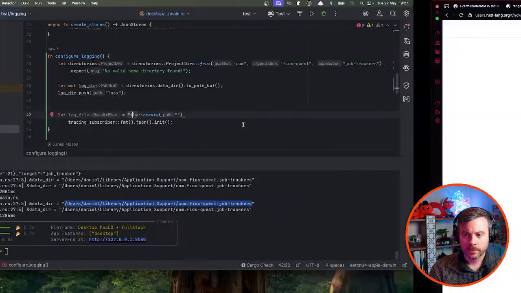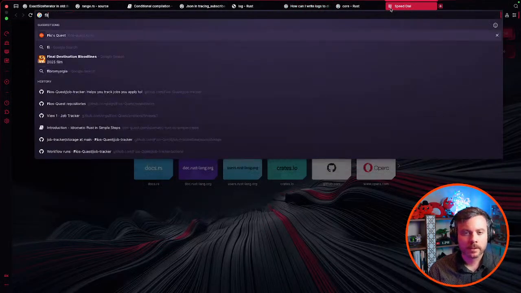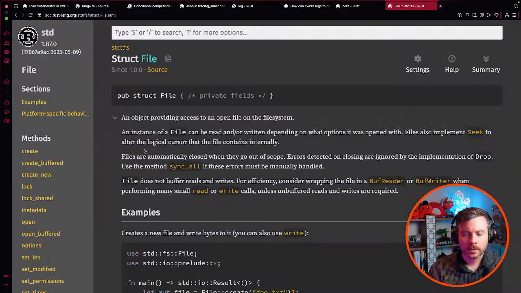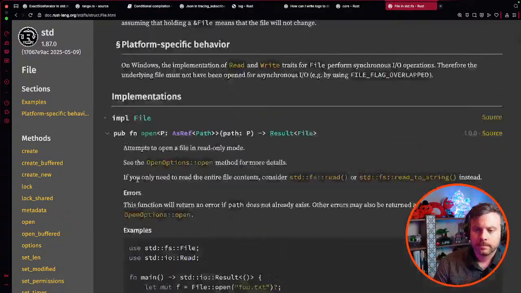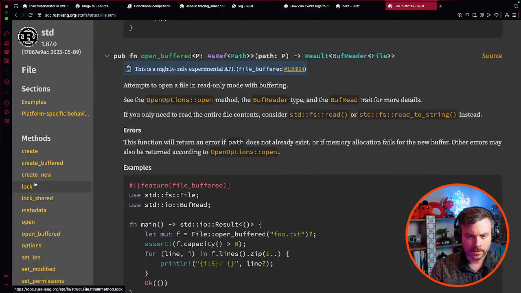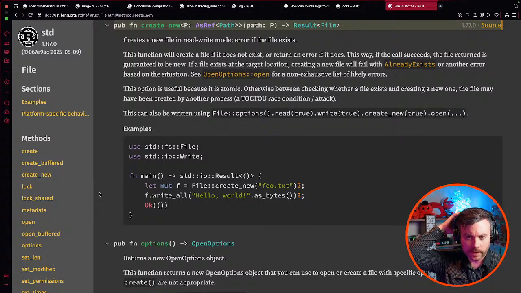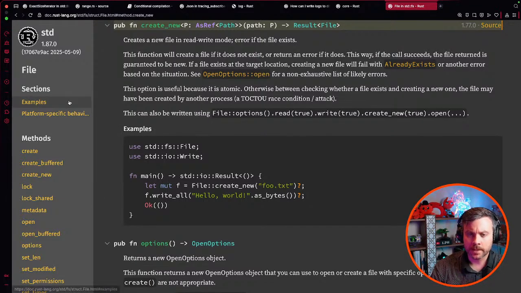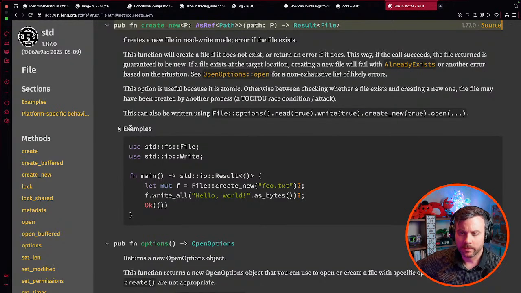let's just read the documentation. So creates a new file in read write mode, error if the file exists. We probably don't care if the file exists. Maybe we timestamp it. Yes, I think we'll do that. We'll timestamp it. And we'll timestamp it again, like ridiculously accurately, so that there's just no chance of an overlap.